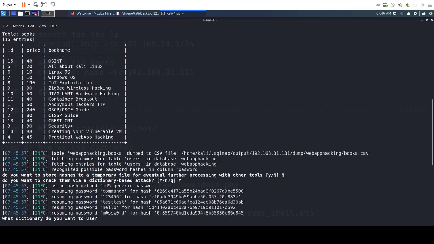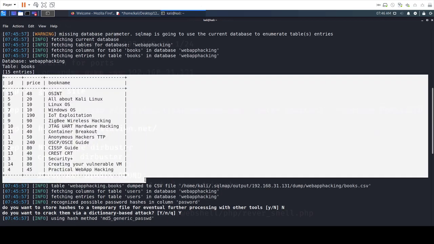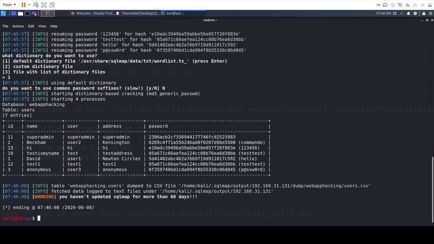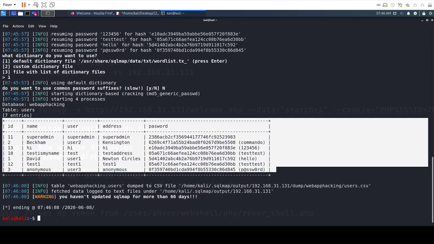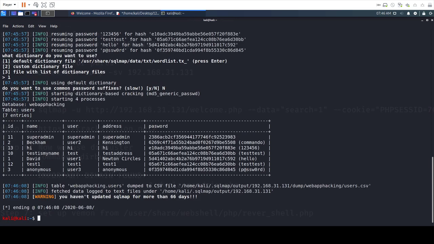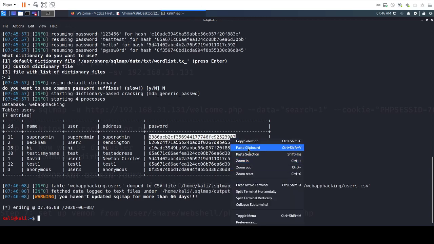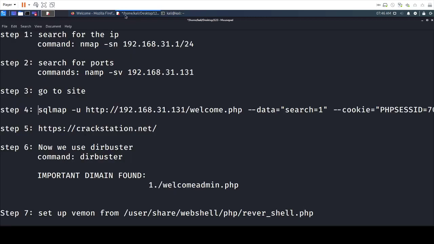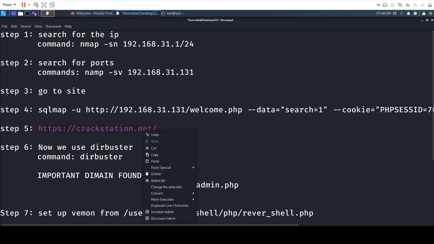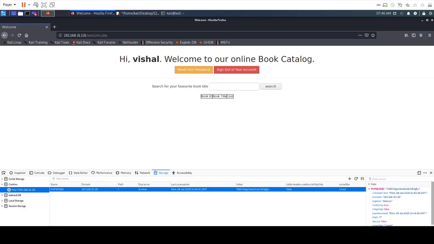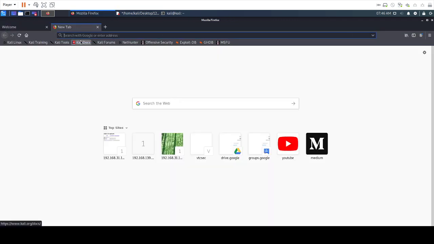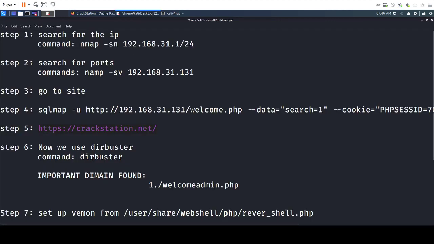So now we have a list of things from the database, and we actually have the passwords and the users present. Super user, and I guess this is the password. So we can copy that and move on to step 5, which is go to CrackStation. This basically takes in an encrypted password and will give out the normal password.